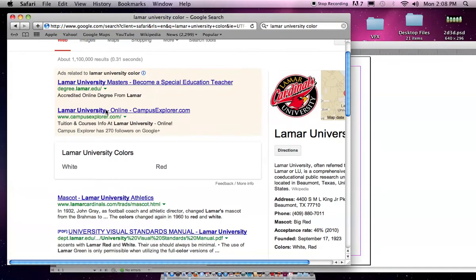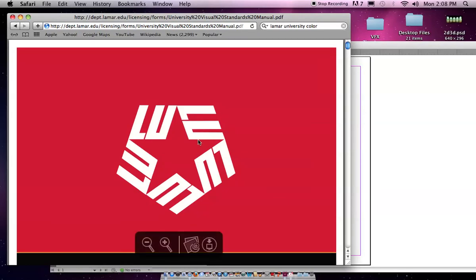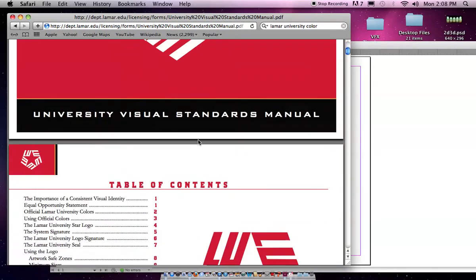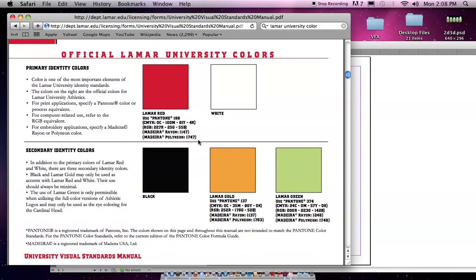Lamar University color. Now here is a definition of the color. It has 5 colors. The big red, the white. White is easy, right? CMYK, everything is 0, then you have a white.